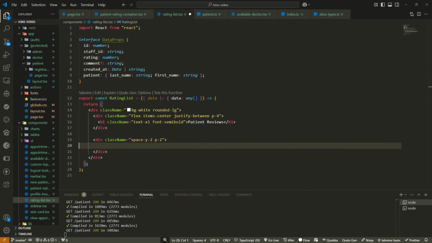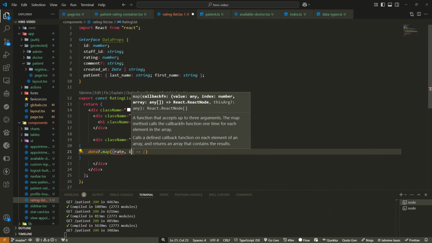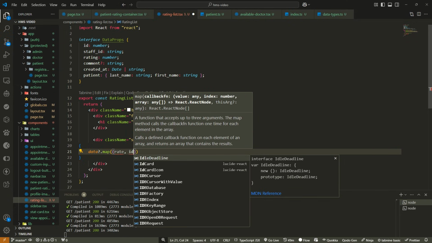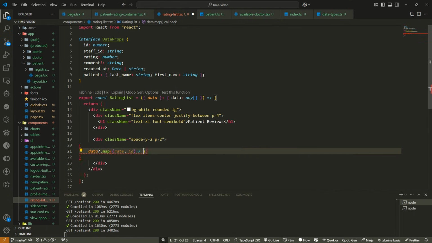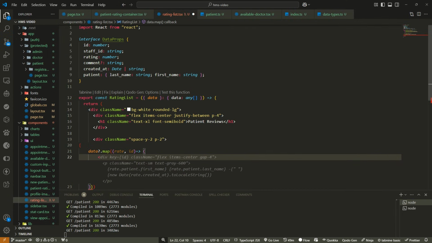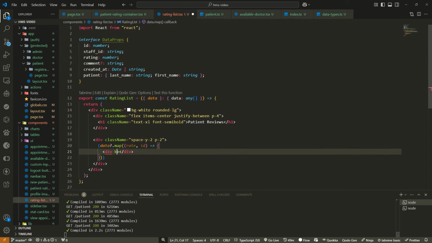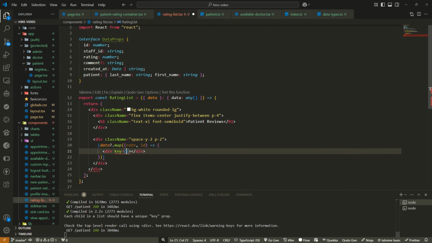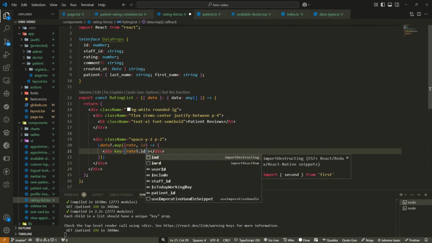Okay, so let's map over the data. So data dot map, I'll get each rate and index. Let me return it instantly like this, where I'll use a div. Okay, something like this. Great. And I need to give a key. So the key will be the rate dot id.